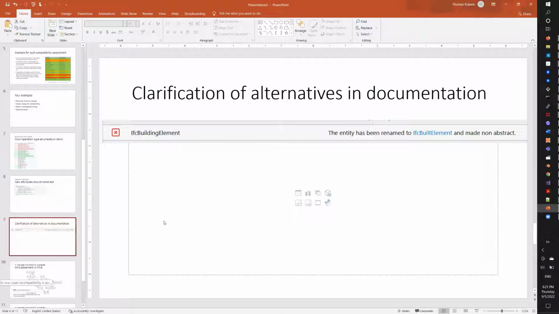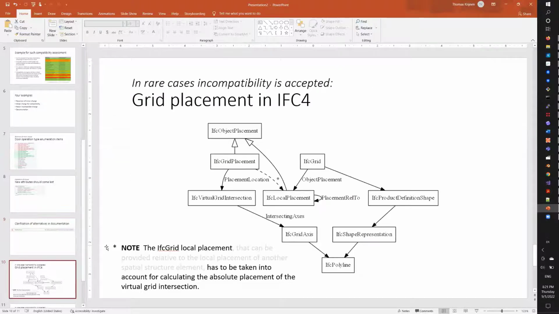The biggest incompatibility we have condoned, so to say, is on grid placement. This is a bit hard to read along. I'll try my best to explain this, just in case anybody is interested. So a grid placement is placing another element roughly at the intersection of two grid axes.